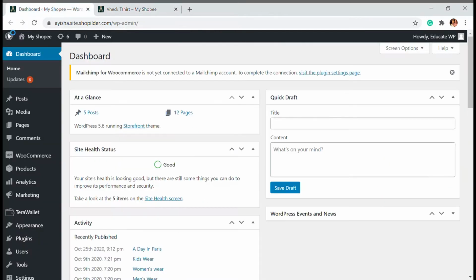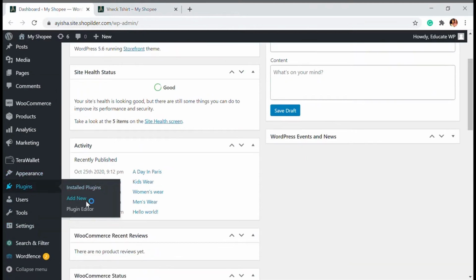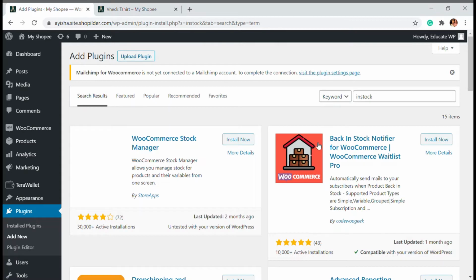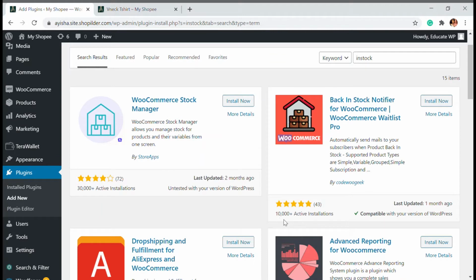So what we're going to do is go to the dashboard and install a plugin for this. I'm going to install a new plugin, and this is called InStock Notifier. Alright, here we have it. So InStock Notifier is a custom plugin. Here it has already 10,000 plus active installations and a good number of ratings. I'm going to install this, and after installing and activating it, we are going to do some settings, and let's see how the thing is done.